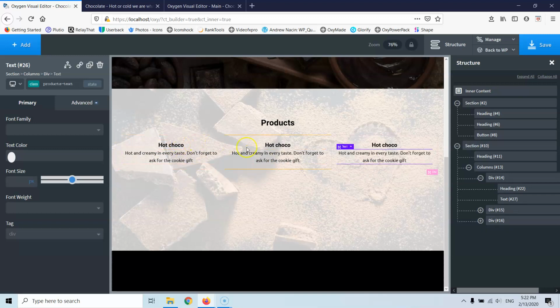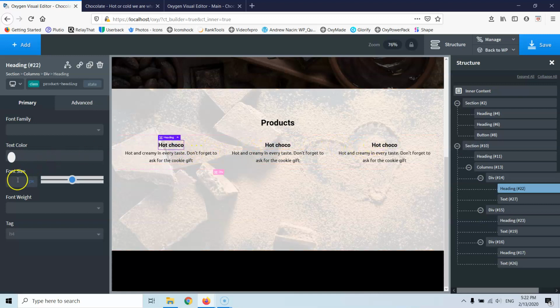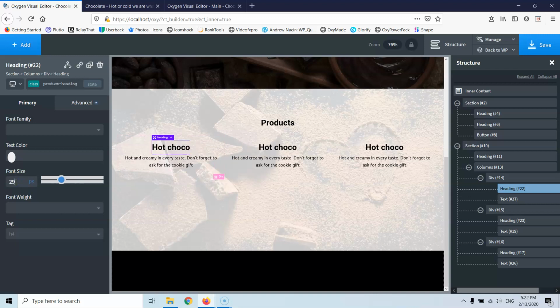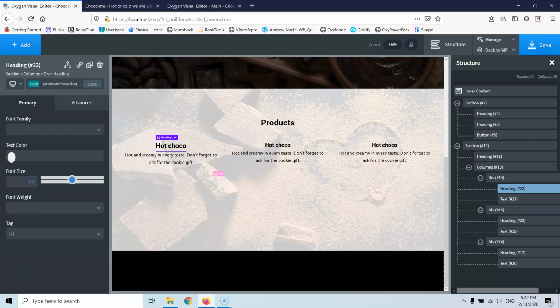Okay, so I know that every heading has the same class. And now if I go and change the size of this one and go for 30, it will change to every single one of those. So let's go for H3 and delete that. Okay. And now this is the cold choco.